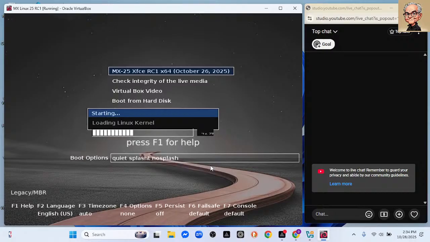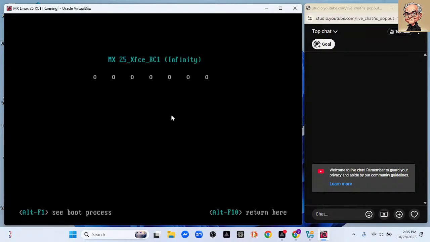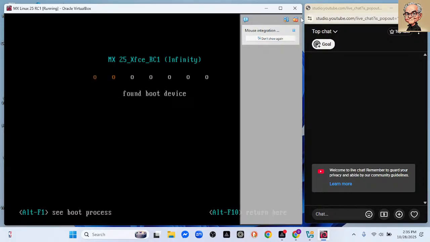And the main thing we want to look for is that they fix the screen resolution, because on the last beta 1, the screen resolution was resetting every time you logged out or rebooted the system. Outside of that, I didn't have any problems with it. The other thing we want to check is the Python version.